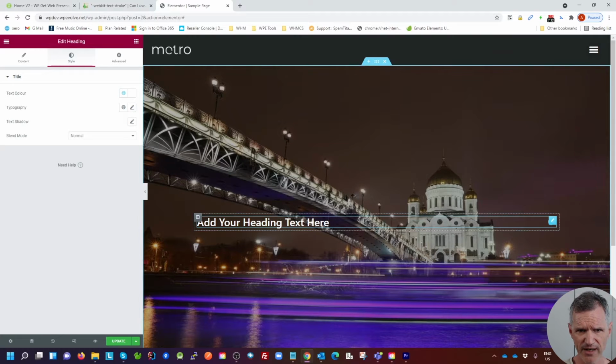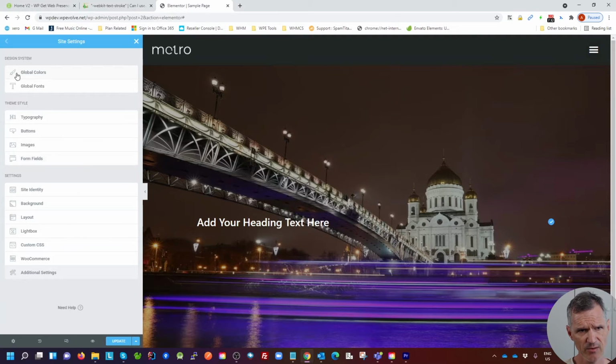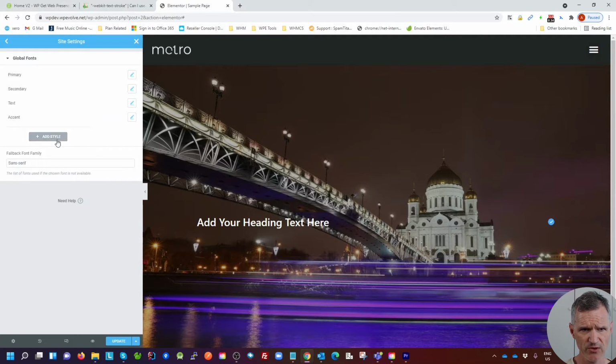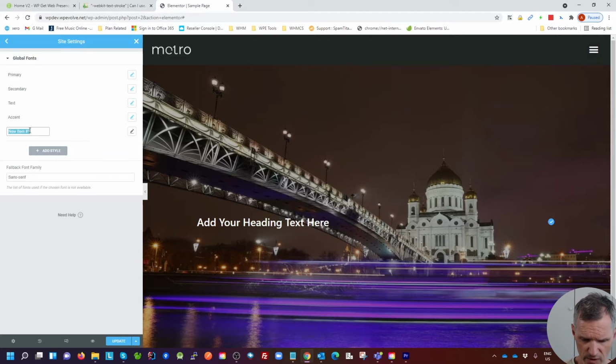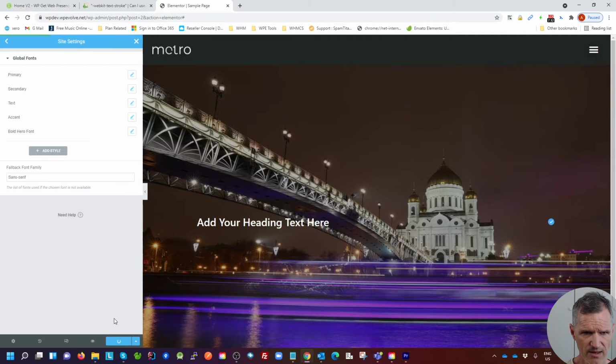Now that's not very compelling, so what I'm going to do is head over to my site settings, and I'm going to create a new global font, which I do for every site pretty much, which I'm going to call this bold hero font. In this case, I'm going to use a nice big bold font, so I'll select Montserrat, nice and common. I'll set the weight of that to 900, so it's nice and big, and I'm going to put everything in uppercase. And I'm going to set the default size of that to 6 rem, so it's nice and big. Okay, so I've got a global bold hero font now.